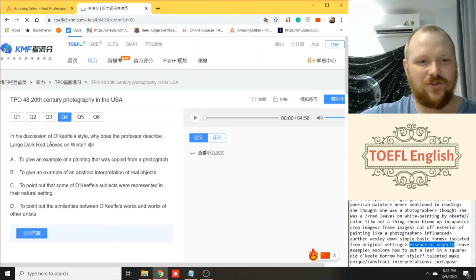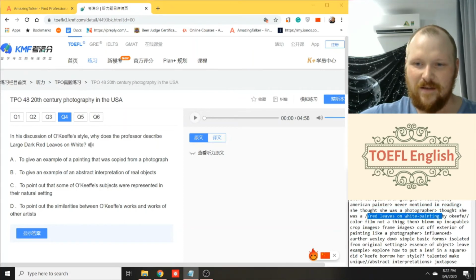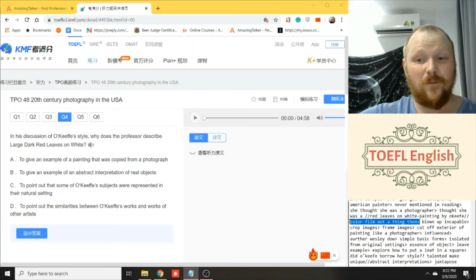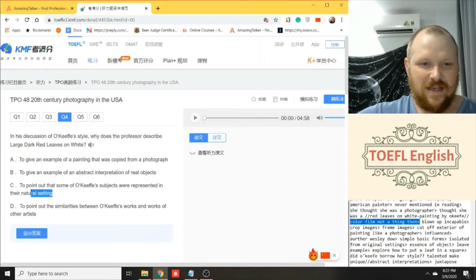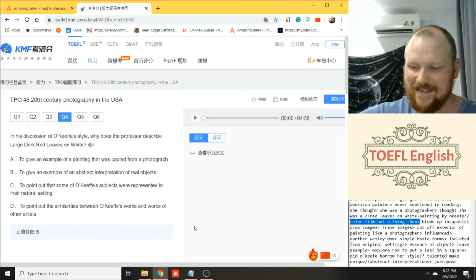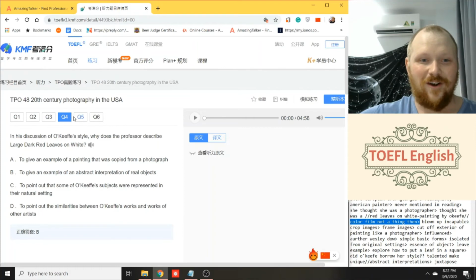In his discussion of O'Keeffe's style, why does the professor describe large dark red leaves on white? Color film wasn't a thing there. So to point out between O'Keeffe's works and the work of other artists, nah. Represented in a natural setting, maybe. To give an example of paintings copied from, I'm gonna go with B. It is B! Nice. 2 more. Almost there.